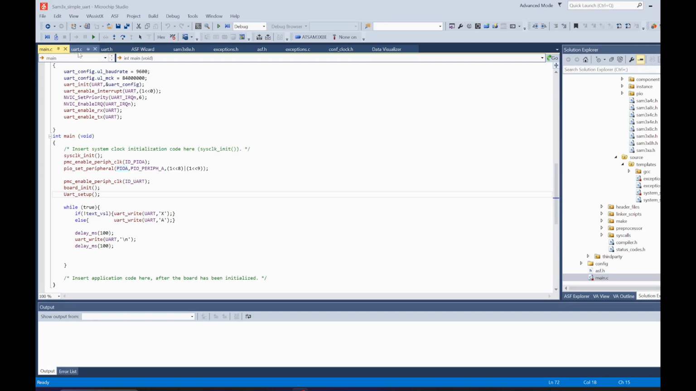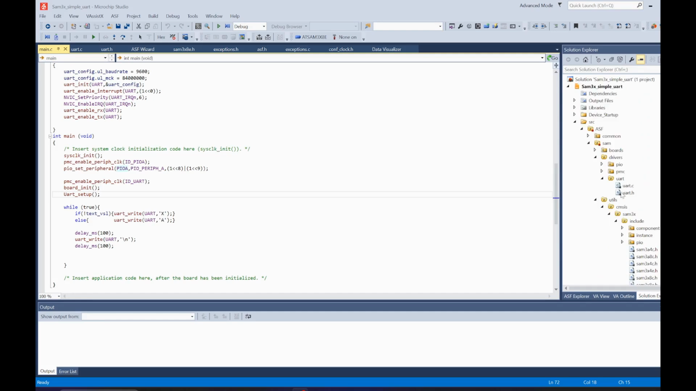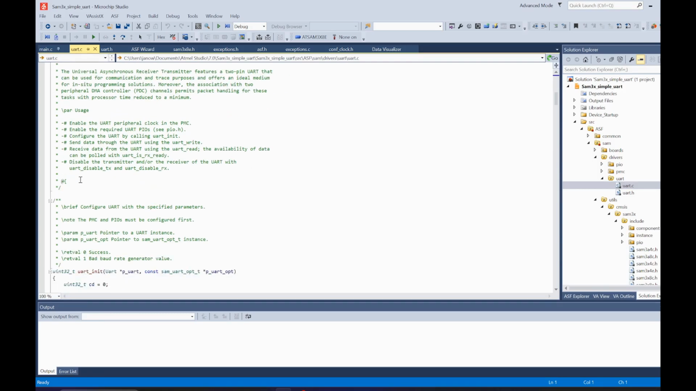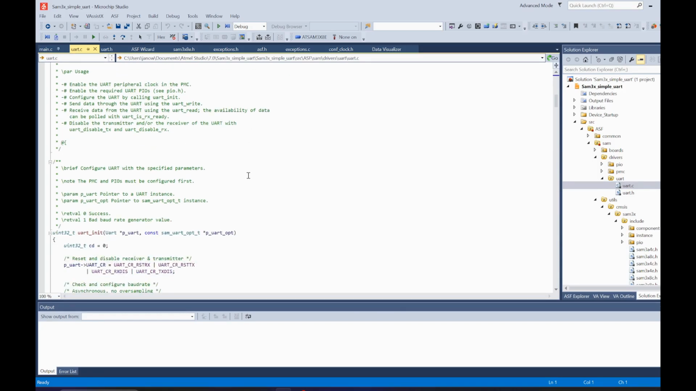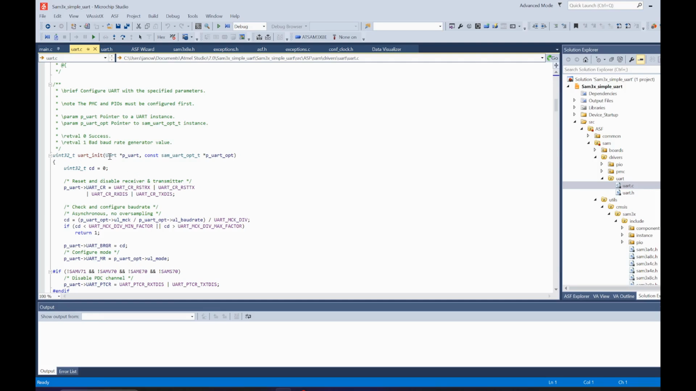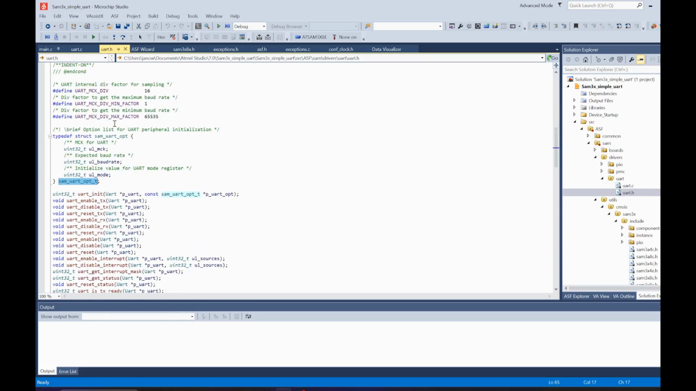Next on we will go into setting up the UART. We can take a look at UART.c, which can be found right here. As we go into this file, we got here a description of how to enable everything. We will use the UART init function. It needs a pointer to the UART instance, so this is the address where the peripheral resides. And next one, we got a configuration structure here, so we can take a look at what it is.